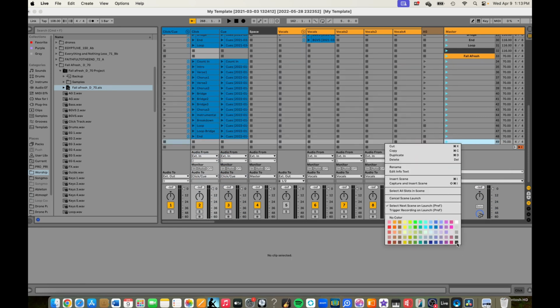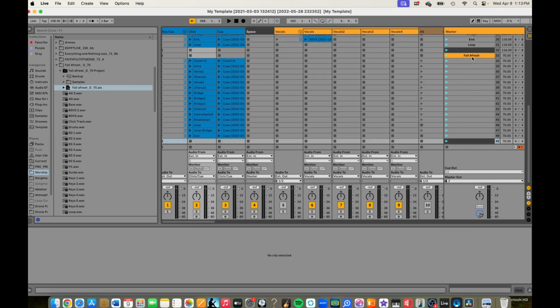All right, so I just like to put these spaces between the songs. I find it a lot easier.